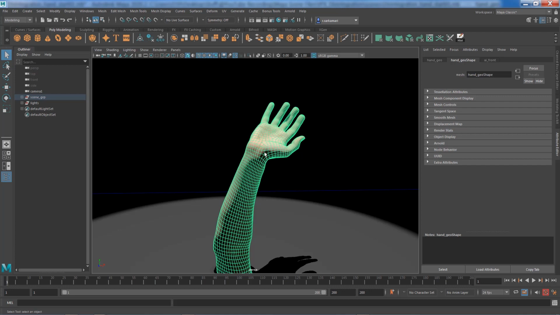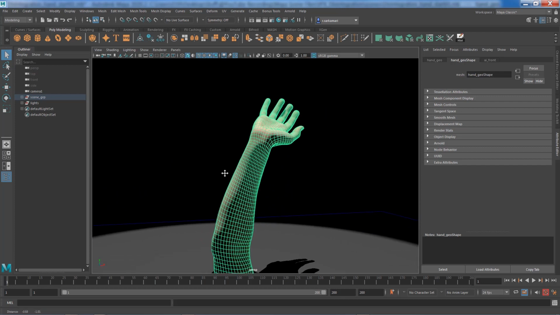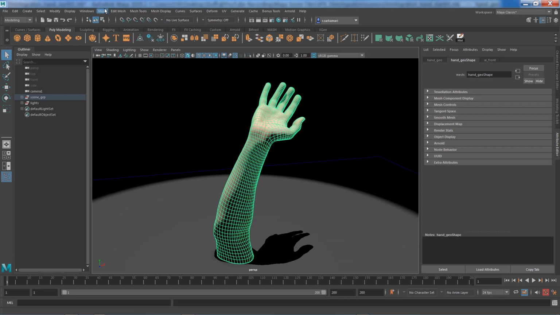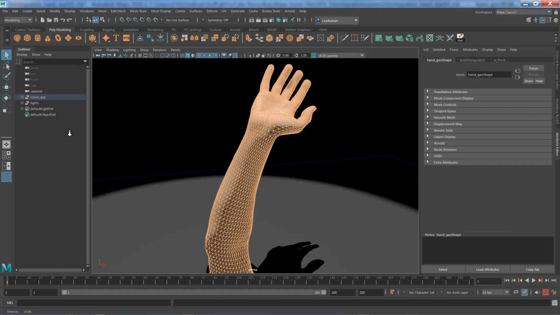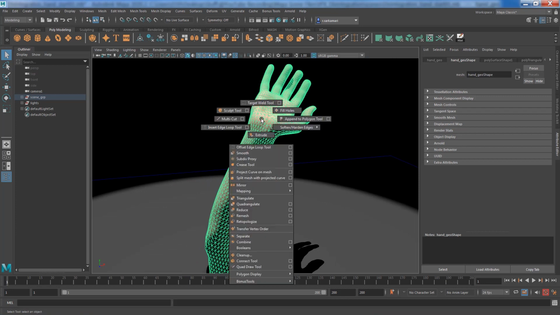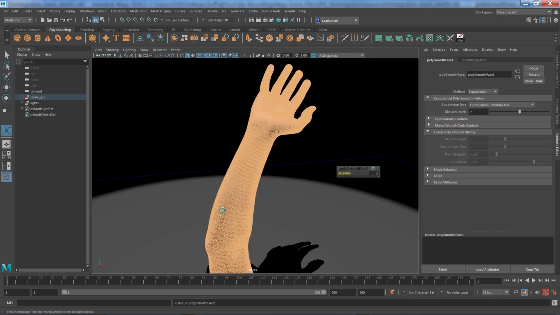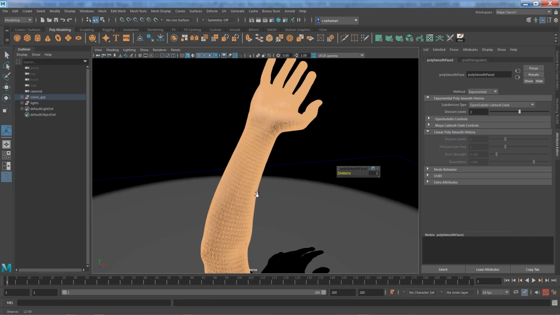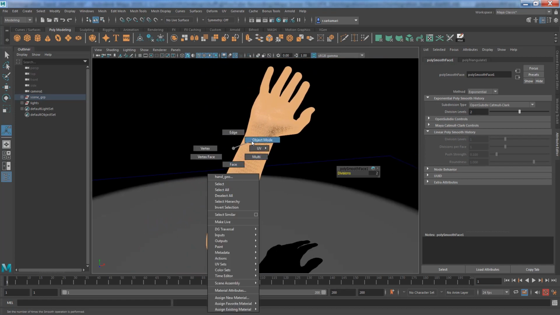First things first, I'm going to triangulate this very nice topology that I have. So with the model selected, I'm going to go to Mesh and Triangulate. Now every quad turns to a triangle. Also, Shift right click and go to Smooth option box, and I'm going to use exponentially smooth level to 2 to add to my resolution. Now you can see I'm dealing with a very dense resolution now, but that's okay, because that's exactly what I need.